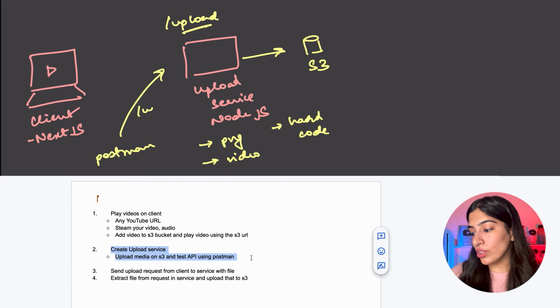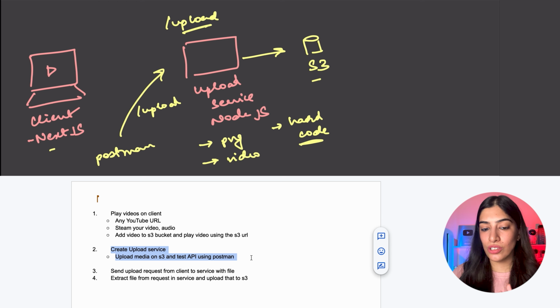So Postman is going to do /upload, and it is going to call this API, and whatever hard-coded file you have, it should be able to upload on S3, and from here you will get a URL that you can play on your client also, and you can save.